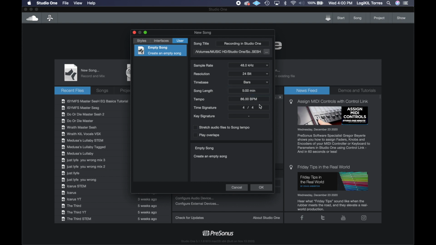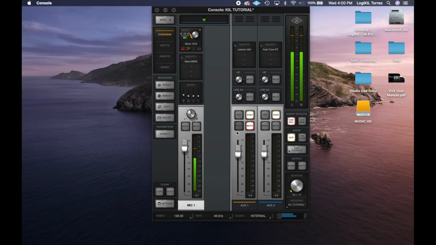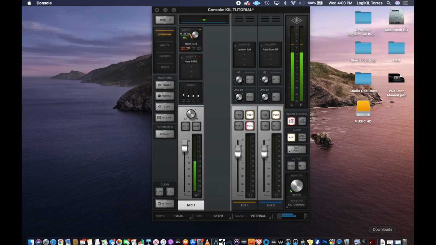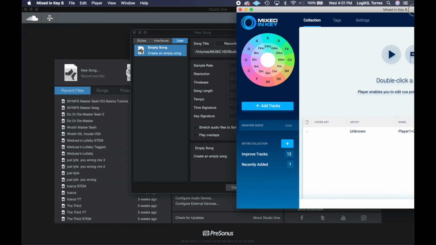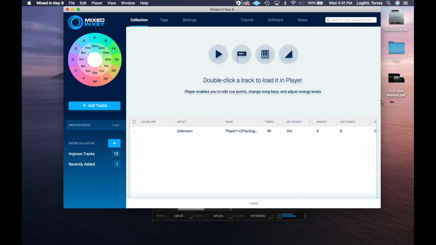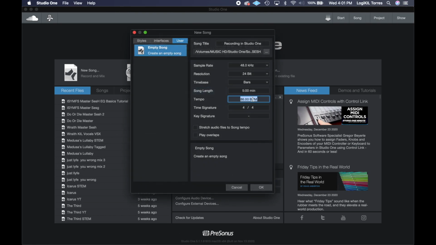All right. So now, remember this? Not this. Where are you? Oh, we minimized it. Here we go. Remember this. Get out of here. There you go. So now here's where it comes into play. Tempo and key. Tempo, 90, key, D minor.